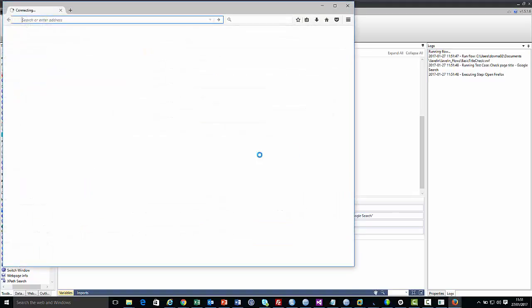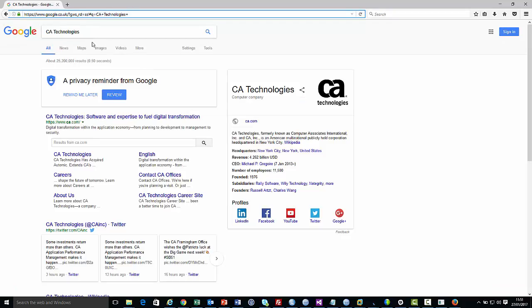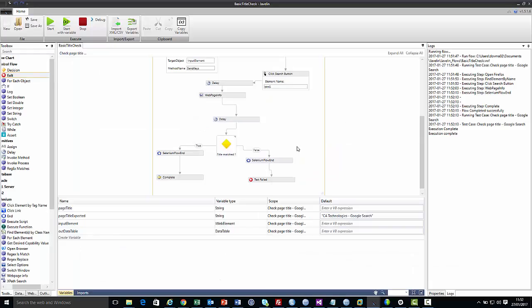You'll see that the Firefox driver has opened and we've searched as we were meant to, CA Technologies. So let's move quickly back to Javelin. If we look at our log, we see we have this message here, flow completed successfully.